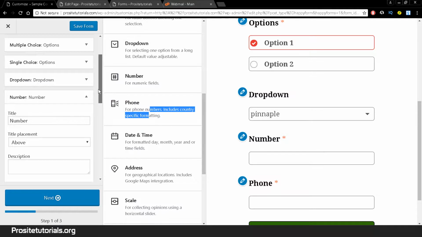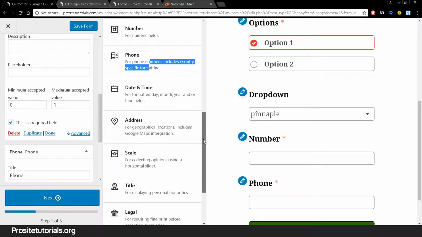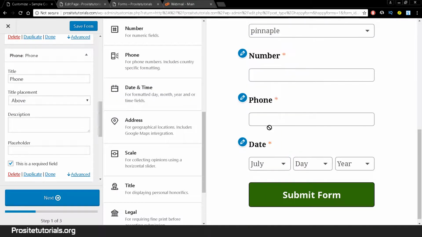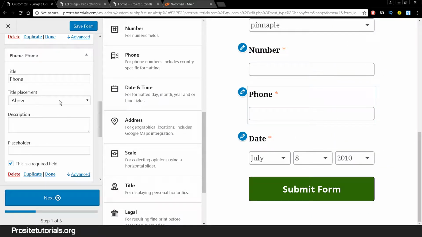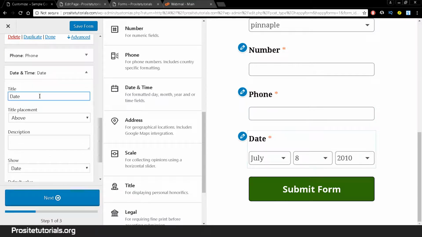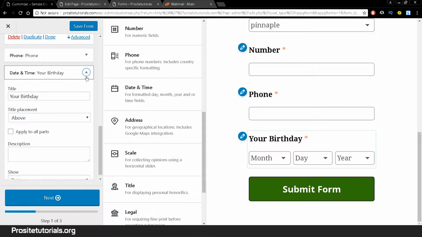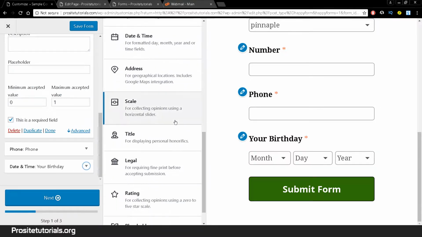This is for someone to add a phone number if they want, or if you want to add this as a field. Date, time, you can see once I go over here, this allows people to select a specific date. You can also change this, let's say your birthday. So you can also change the placement of your title. Address you already saw before.